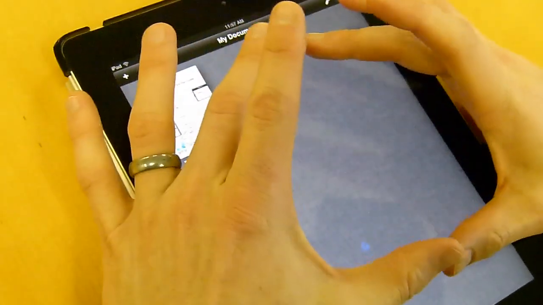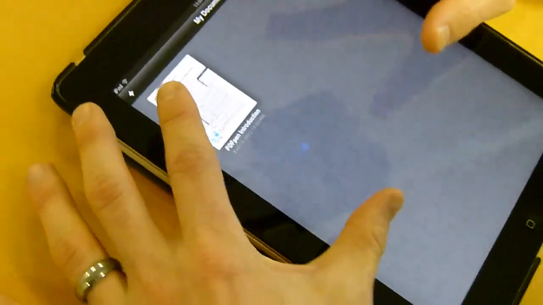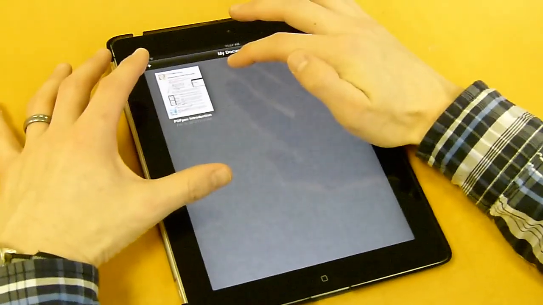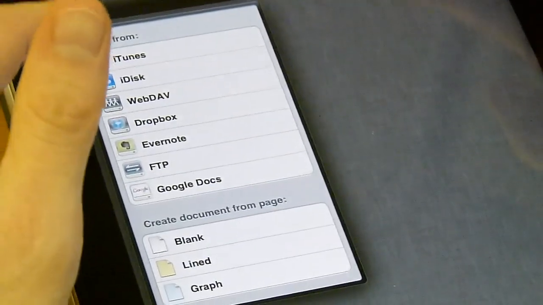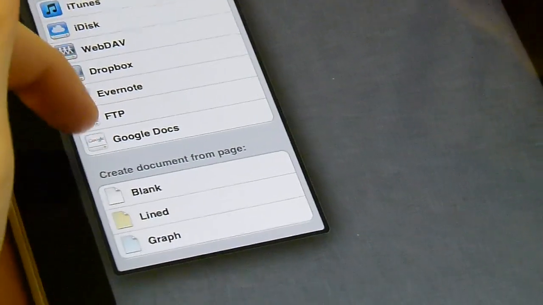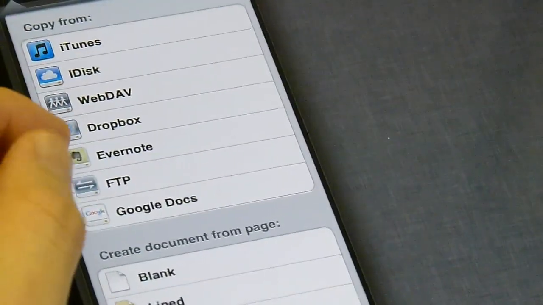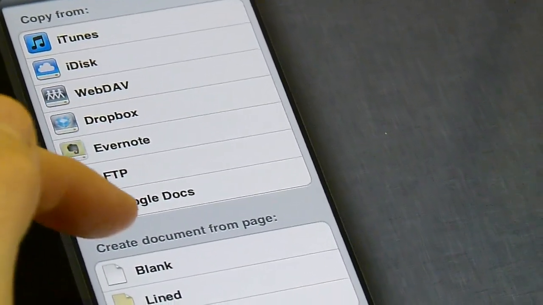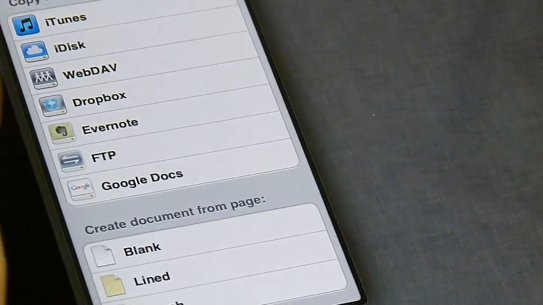So I like how it's laid out in a grid view where you can get a good sample of each thing you have. So you've got the plus button where you can copy from various sources. I do like that they have Dropbox and Google Docs in there. That's very handy. Again, iCloud syncing as well. Your iCloud documents would just appear manually or automatically.